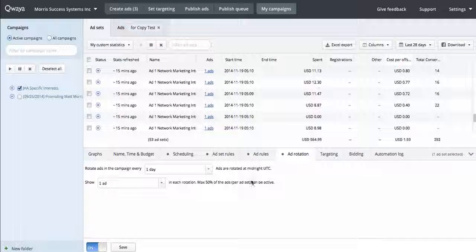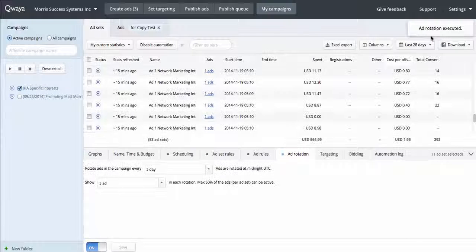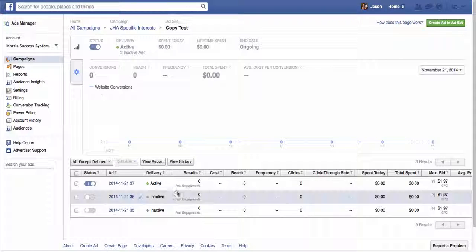Okay, so now that I set that, I'm going to click Save because I didn't do that yet, and it's going to run its little thing. It's going to execute that. And now what I want to do is check the ad group real quick here. And okay, so it paused 2 of the ads. We got 1 running, so it's all set.